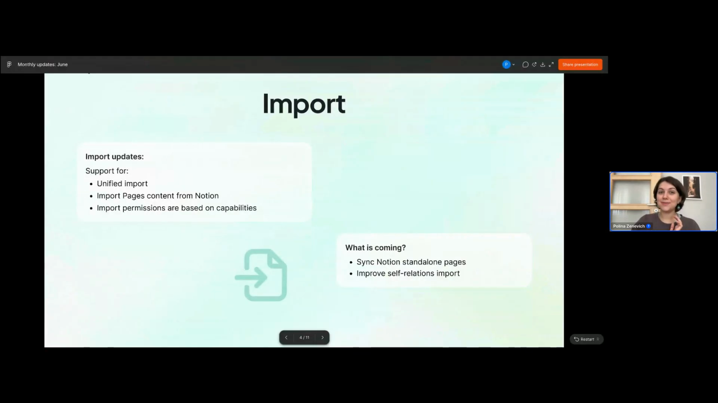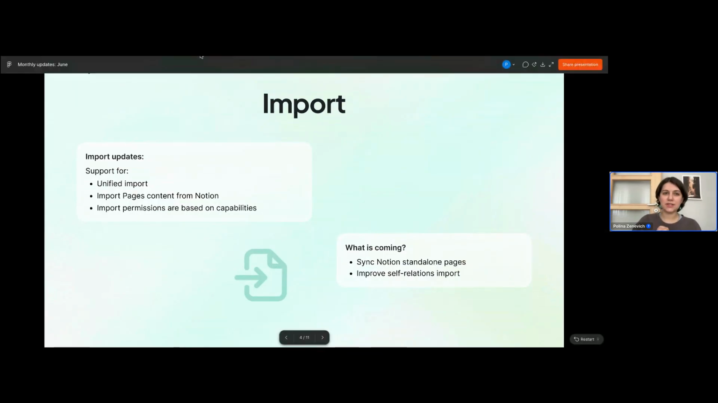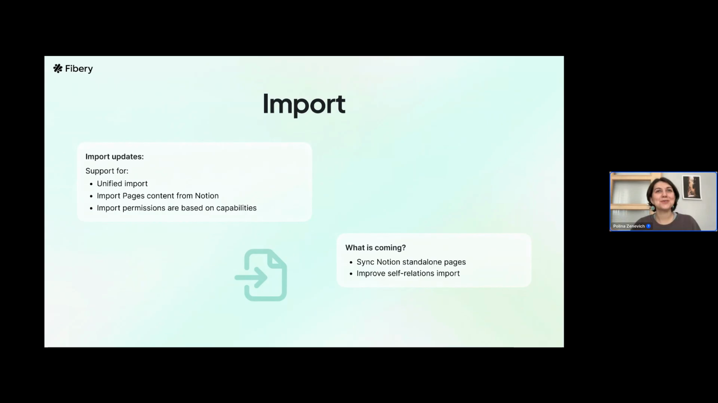Okay, about the import. So we unified it. Now it's possible to import page content from Notion, and import permissions are based on capabilities. What does that mean? So before we had two different imports. Maybe you saw this, it was CSV and CSV 2.0 beta. And we finally unified it, and it takes the best of two worlds. So first of all, now import can handle up to 1,000,000 rows. That's a lot. Can Fibery handle up to 1,000,000 rows? Can formulas, automations, or views handle up to 1,000,000 rows? That's the open question. But import can.